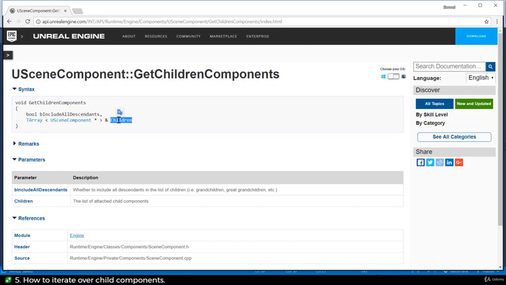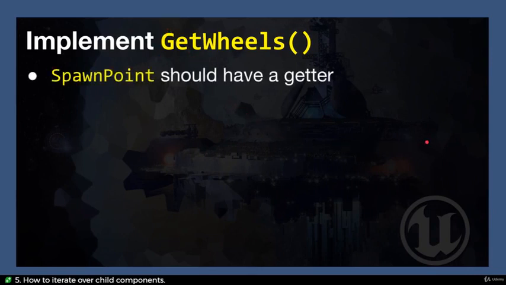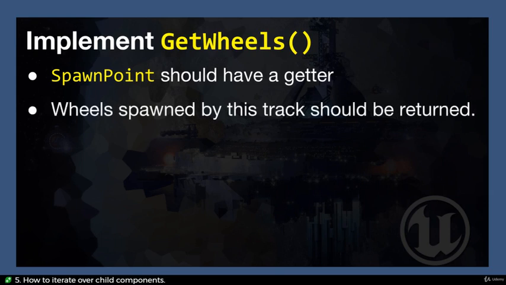Now, obviously, this isn't necessarily going to get all the wheels, so you would have to make sure you are getting hold of just those spawn point components, and then somehow from the spawn point components you need to get the actual wheel actor that it spawned. So you may have to change the way that component works a little bit to give you a better API to access that. So that is going to be your challenge indeed, to implement get wheels using that knowledge from the documentation. So spawn point should have a getter that allows you to get hold of the actor that it generated, and wheels spawned by this track should be returned by get wheels. So it's going to return all the actors that were spawned by this track.